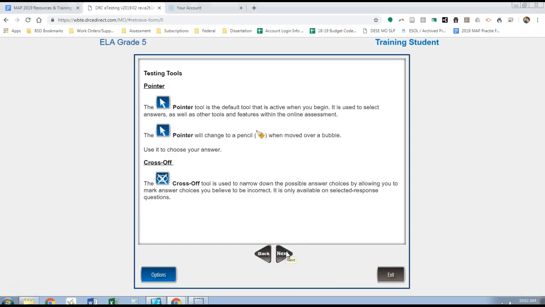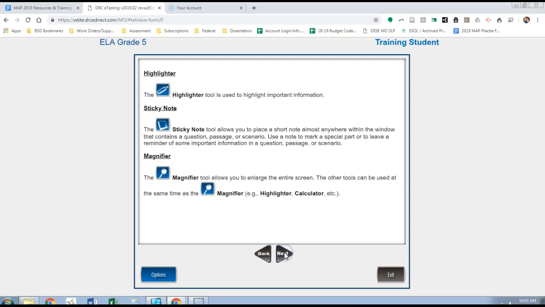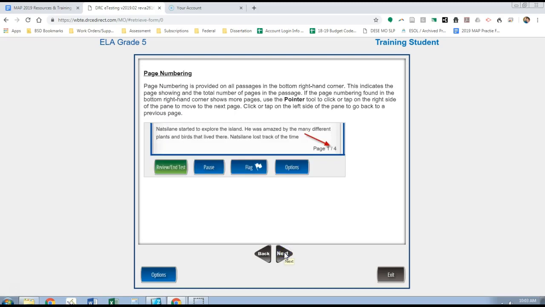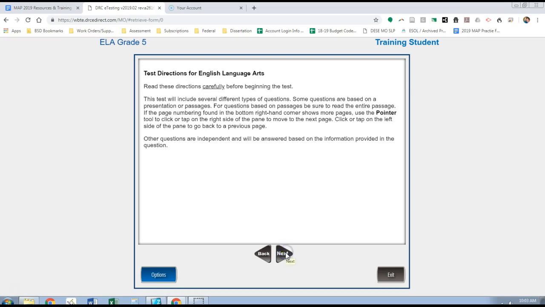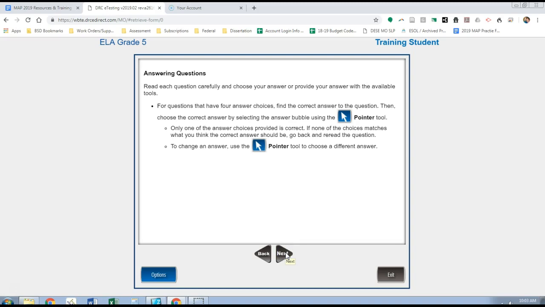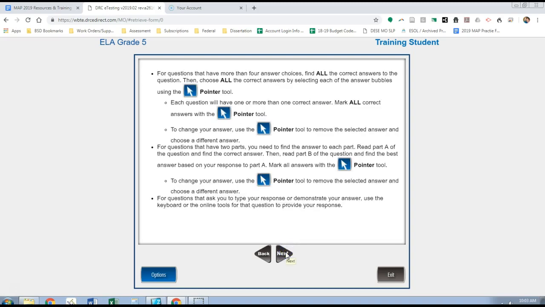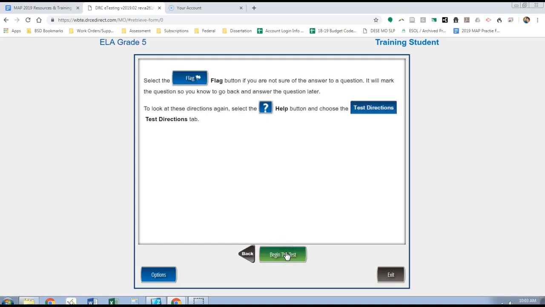Students may realize that much of this material was covered during the online tutorials, but these are here as a reminder. They will go through the following screens: navigation, a few pages of testing tools, then there are some helpful testing hints, and test directions. There are also test directions for answering questions and flagging. After the end of the directions, students will be allowed to begin the test.